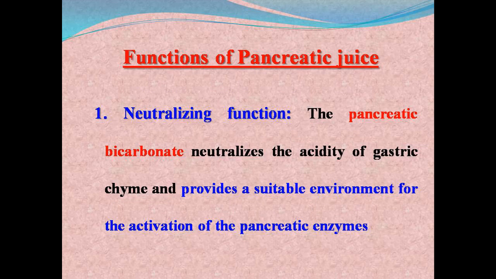Now come to the functions of pancreatic juice. First of all, neutralizing function. The pancreatic juice is a bicarbonate-rich secretion. That is why pancreatic juice neutralizes the acidity of gastric chyme. Chyme is the partially digested foodstuffs that has just passed out from the stomach. And pancreatic juice also provides a suitable environment for the activation of pancreatic enzymes.